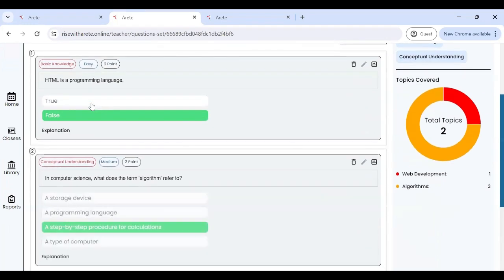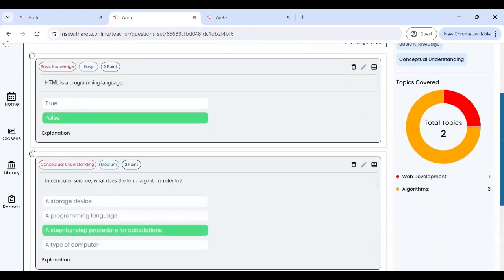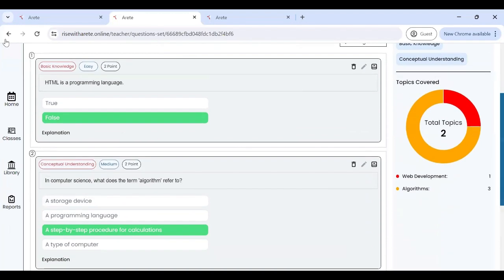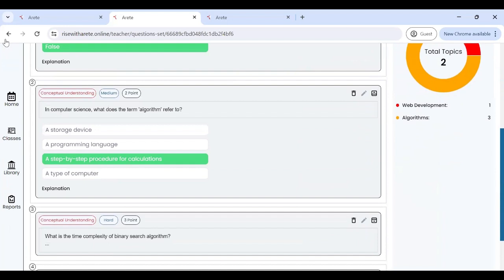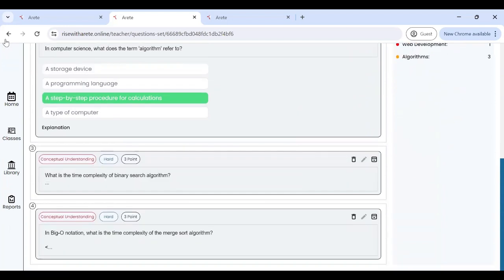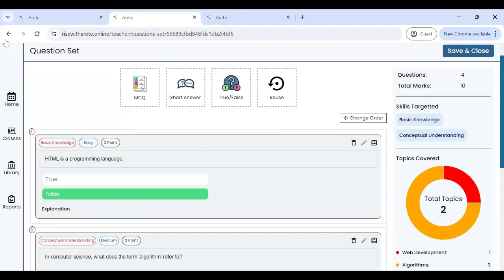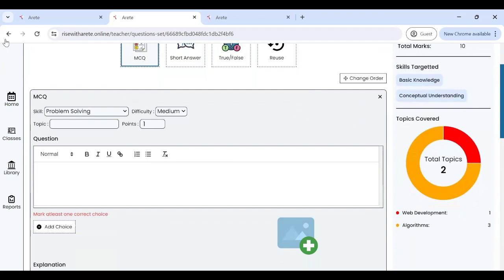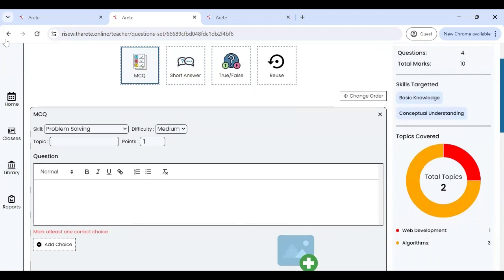So to give you an overview, since I'm reusing the questions, I've already defined them. You can see that I've already selected some answers and some explanations as well. So I will be moving ahead swiftly towards launching the quiz. Okay, let me add an MCQ as well so I can show you how exactly we add a question.